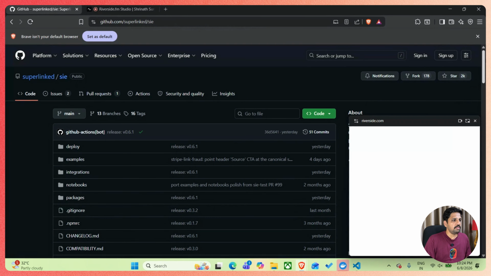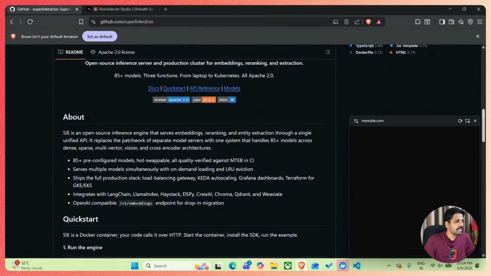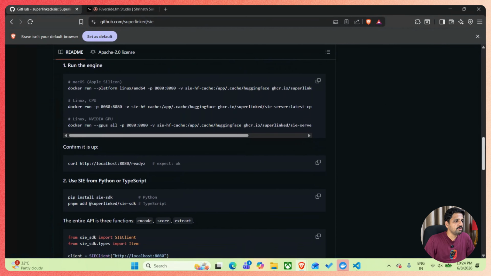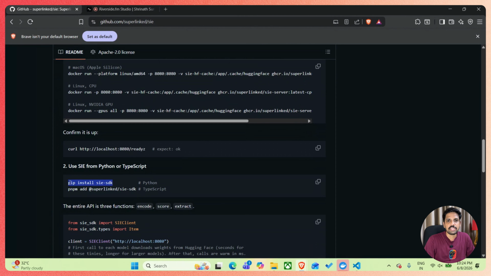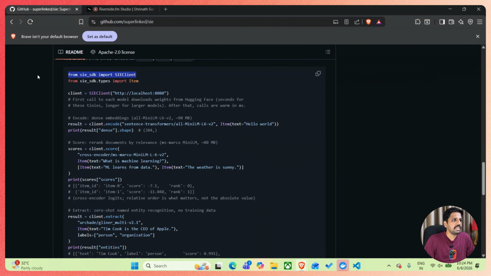The next step is to use the client. It's very simple. We have to install the SIE client. To do that, we can use the pip package: pip install sie-sdk. It will install the SIE client, and then import the SIE client from the SIE SDK, and then initialize the unified API address. In our case, we are running it on localhost.